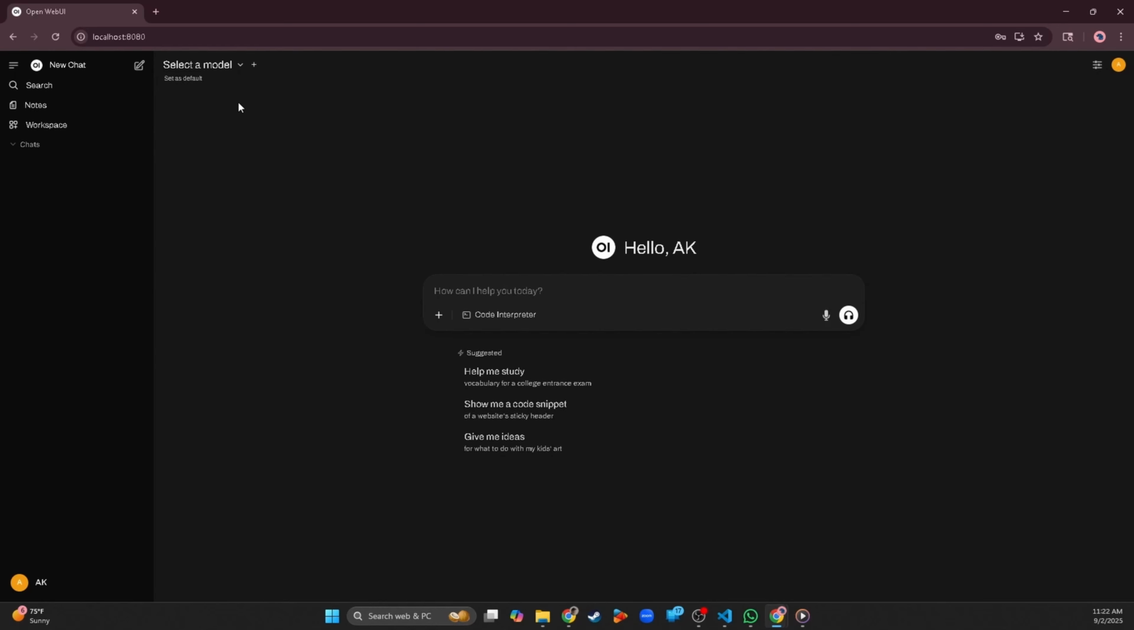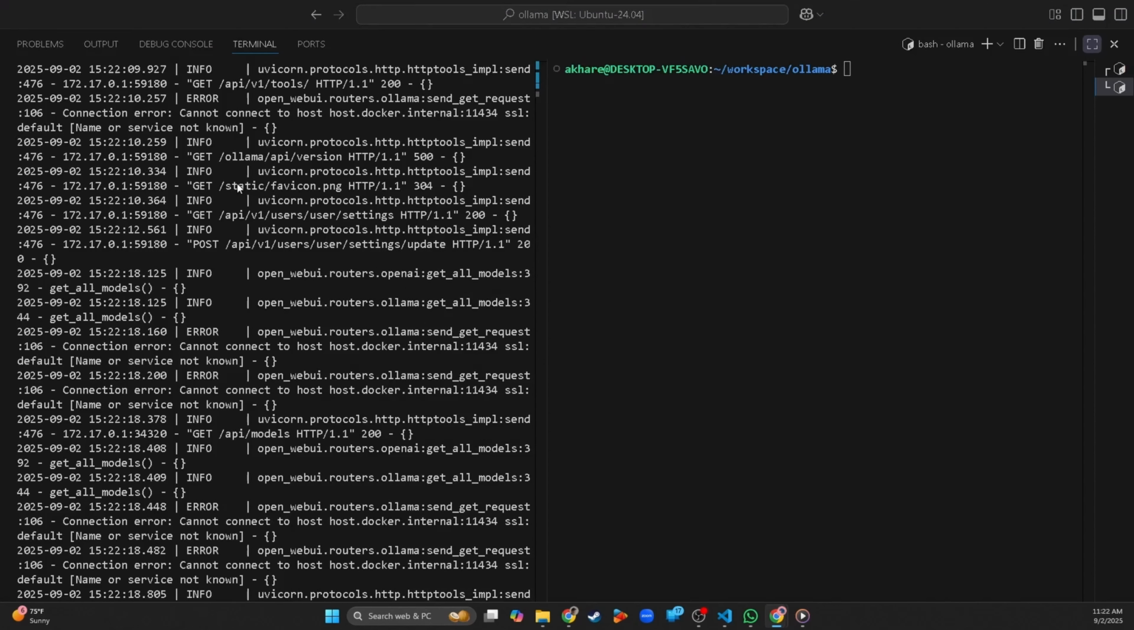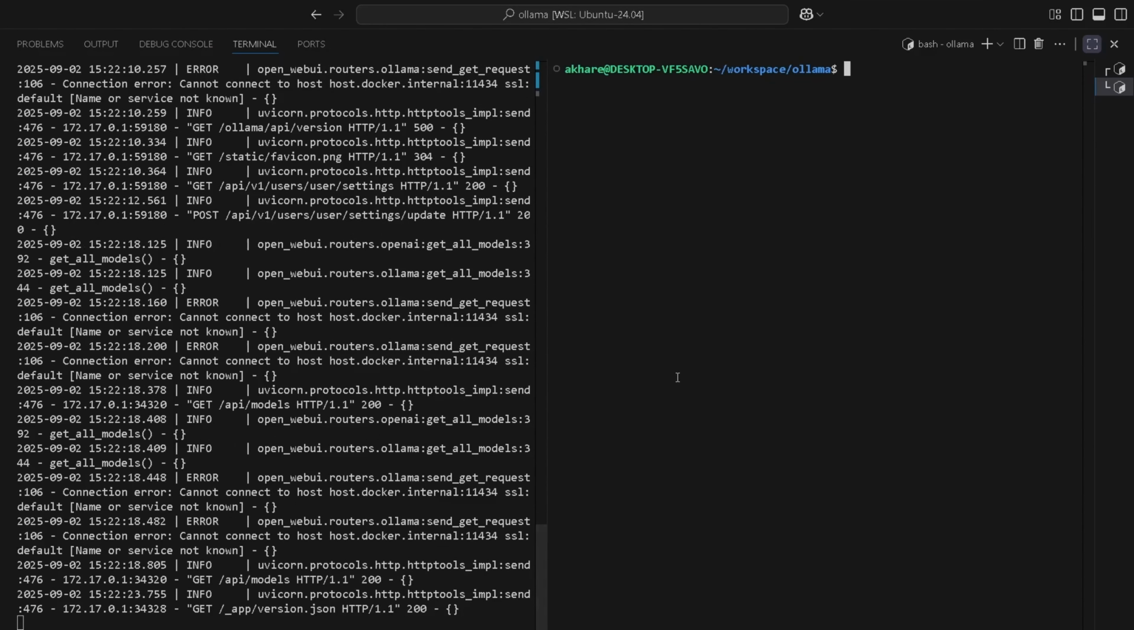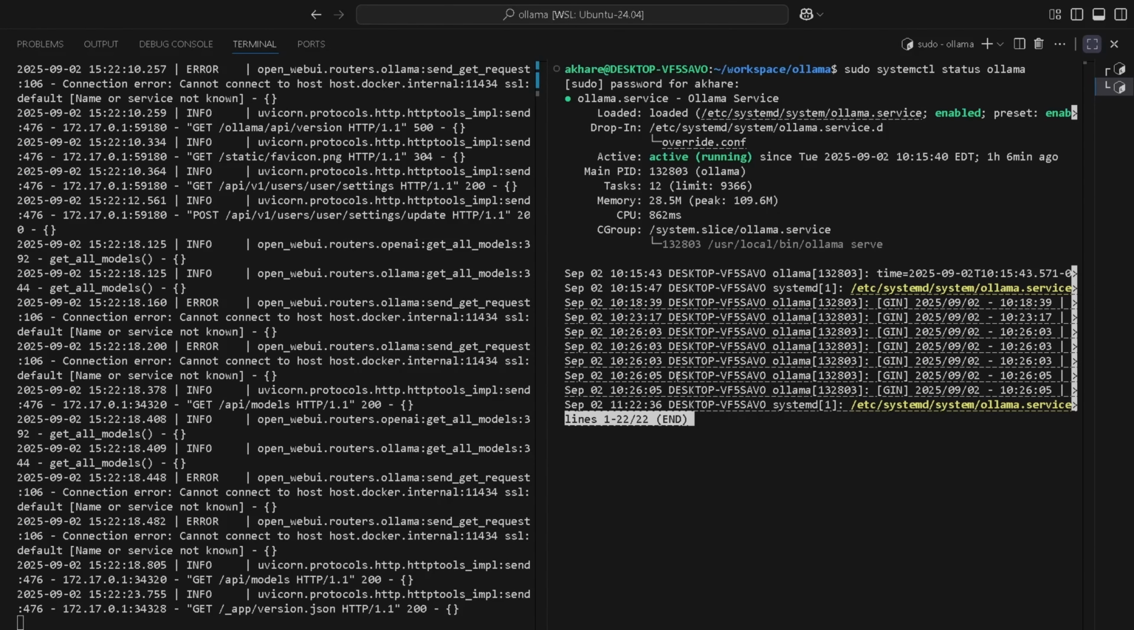I can see everything, but there's no model here. How do we get the model? For that, we need to deal with Ollama. First of all, let's see if our Ollama is running. We had it installed earlier, so let's just see the status of Ollama. Password. Okay, it says it's running.